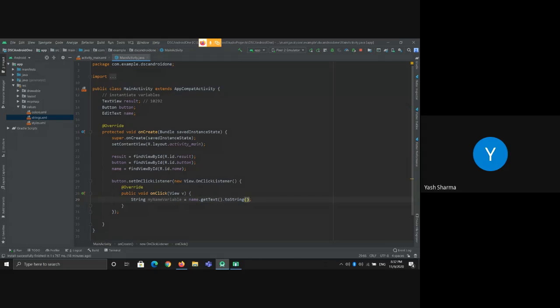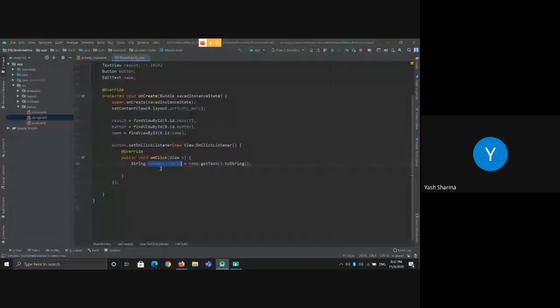So that's how you get a text from whatever the user types in over here. When you click this button, whatever he has written in the edit text, it will go in this variable. So that's how the things work over here. Now the value is in this variable. So now the next part is to show it in the text view. You want to show whatever the user has typed in edit text in the text view.